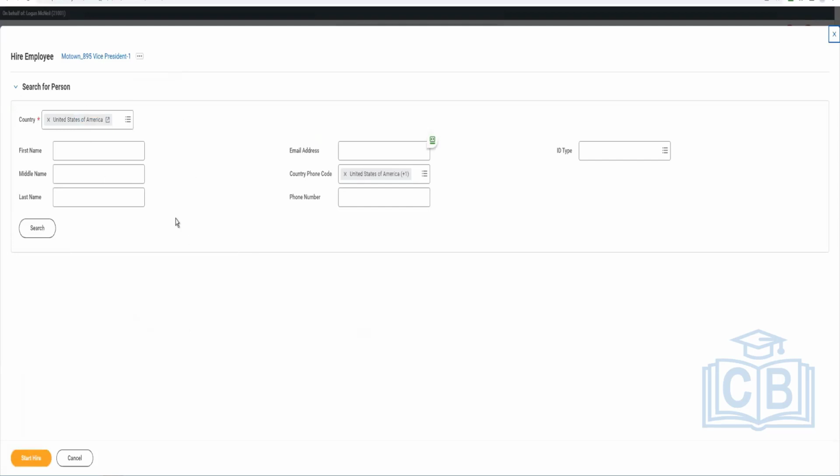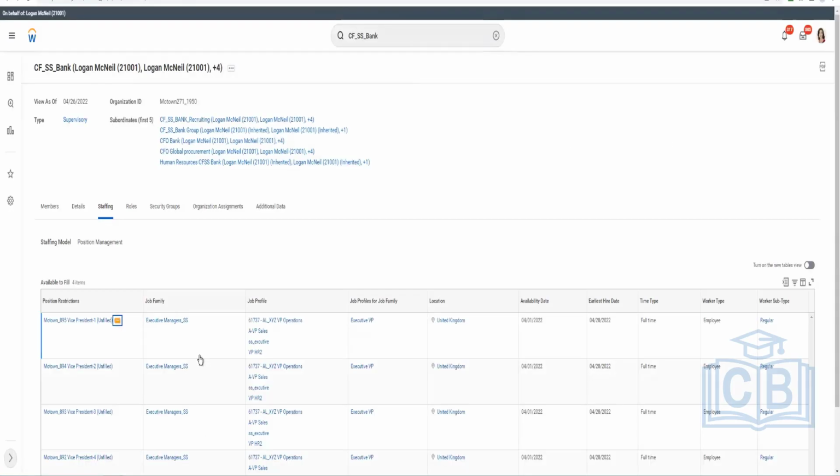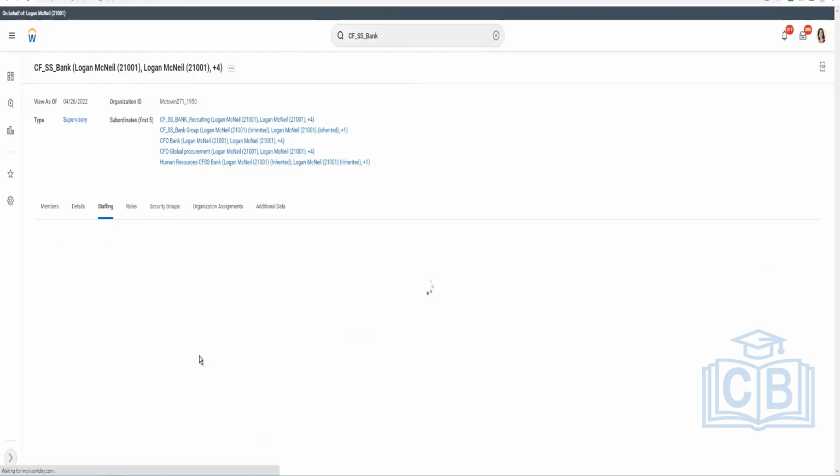Yeah. So it lets you search. And if you don't have a search candidate available, you can start hire directly. Oh, so it gives you an error. It's existing pre-hires who already have a job application in the system in your recruiting module.